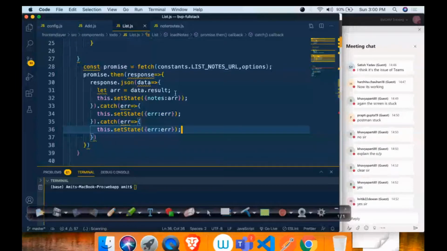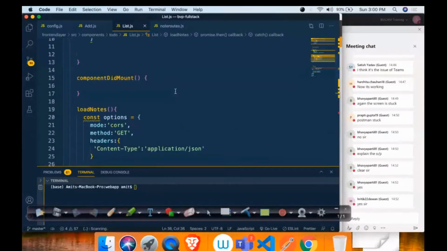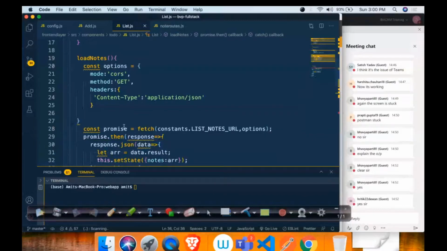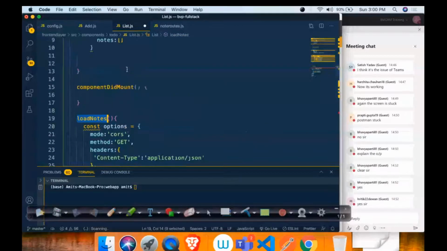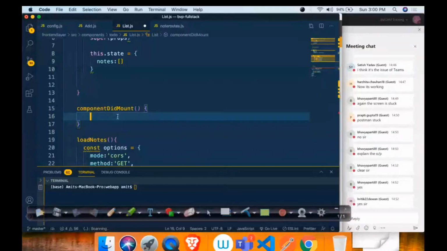right? So now we know the data will become available, and it is coming through calling this loadNodes. When you call this loadNodes, the data will become available. So loadNodes will get called when the component is mounted on the screen. You know, this is a lifecycle method, componentDidMount. When this is called, I will call this.loadNodes. That's it.